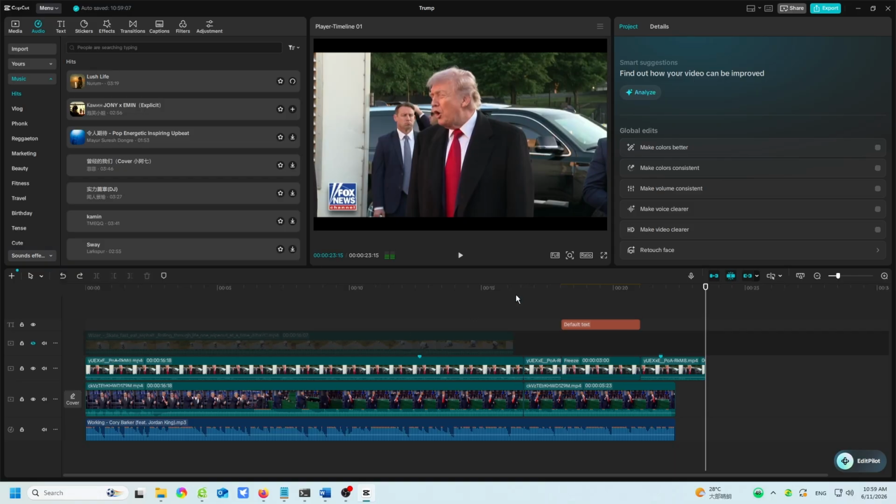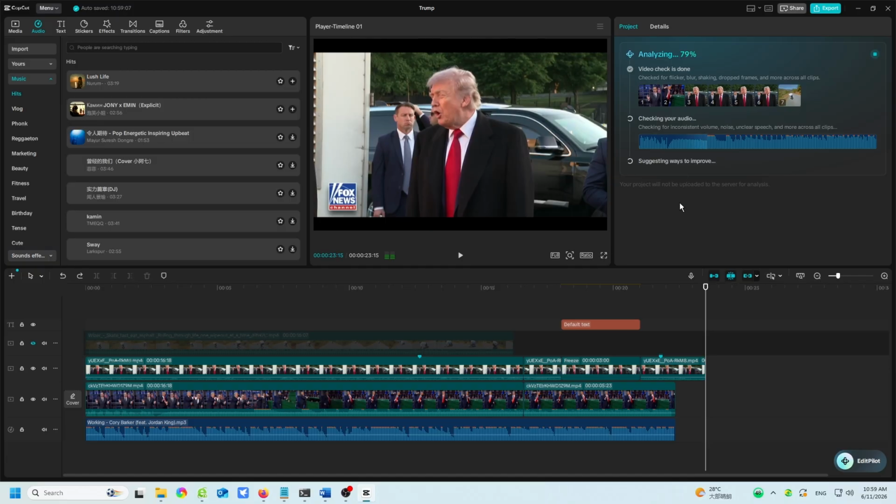Right here on the right, there is this Project Analyze. It uses AI to look at your project and tell you how to make it better.